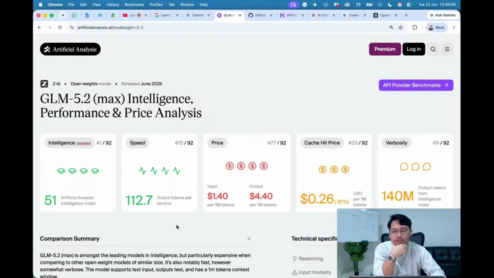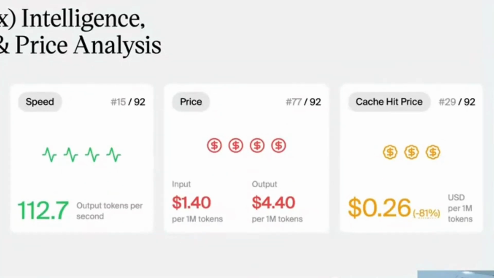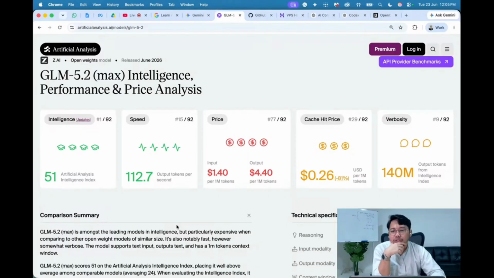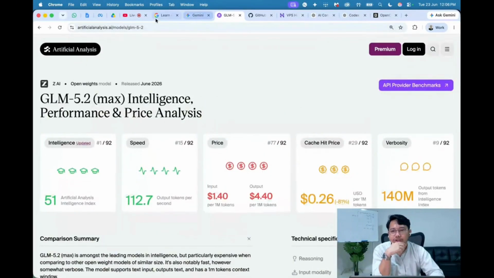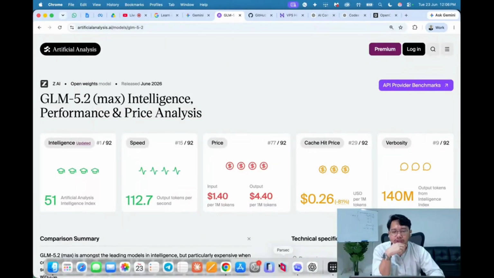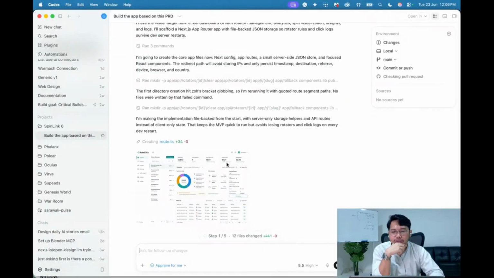So as you can see now, the output price is only 4.4 per 1 million tokens, which is I think almost 10 times cheaper than the other models, probably like $30 for GPT, and I think Opus 4.0 is about $30 or so for an output. All right, so let's try to see whether Codex is okay.